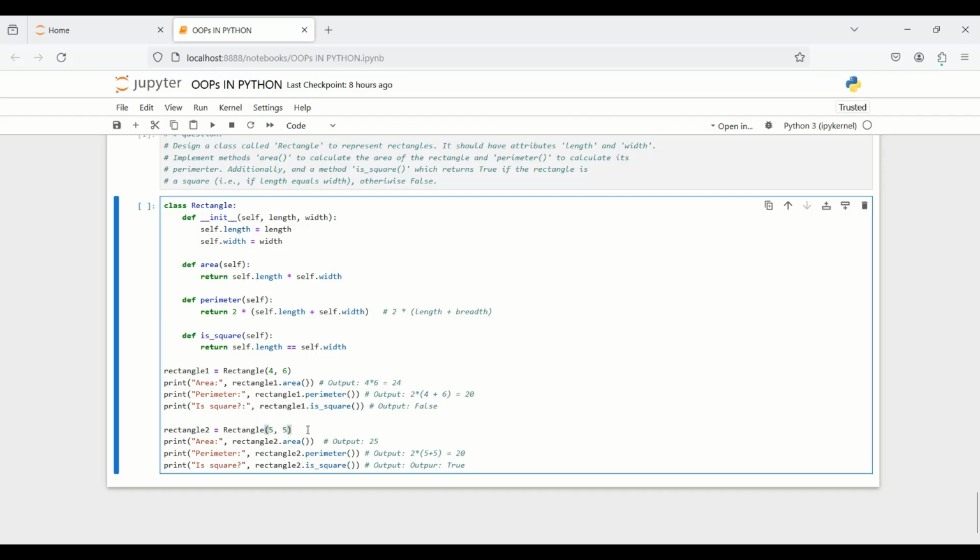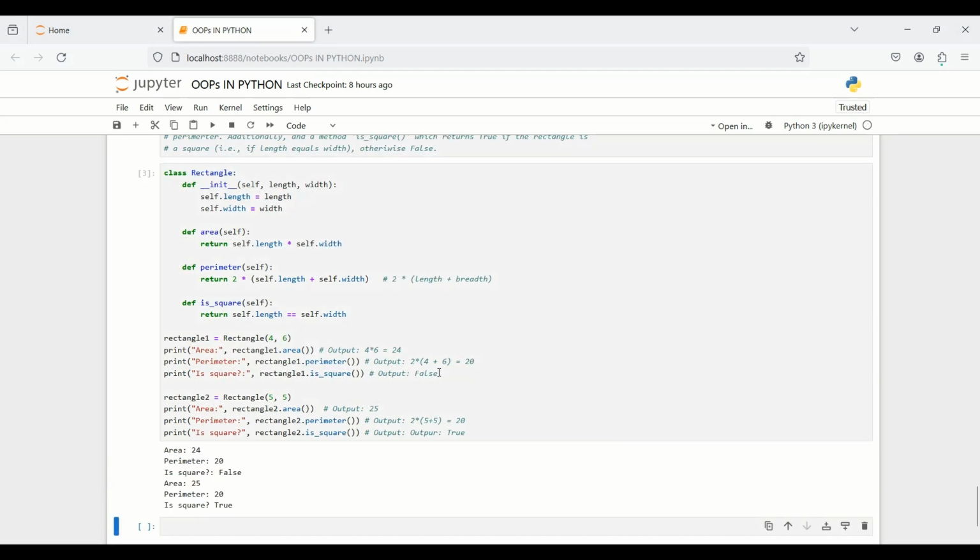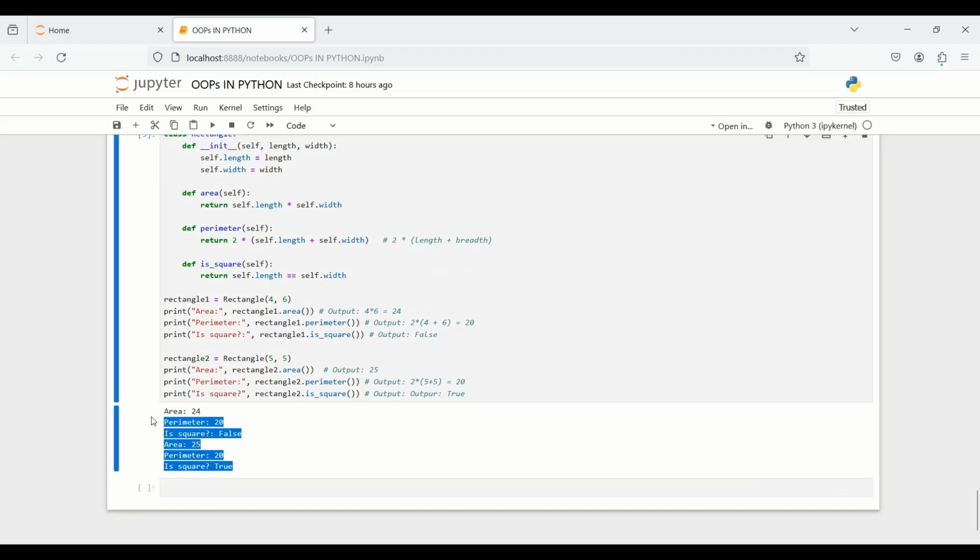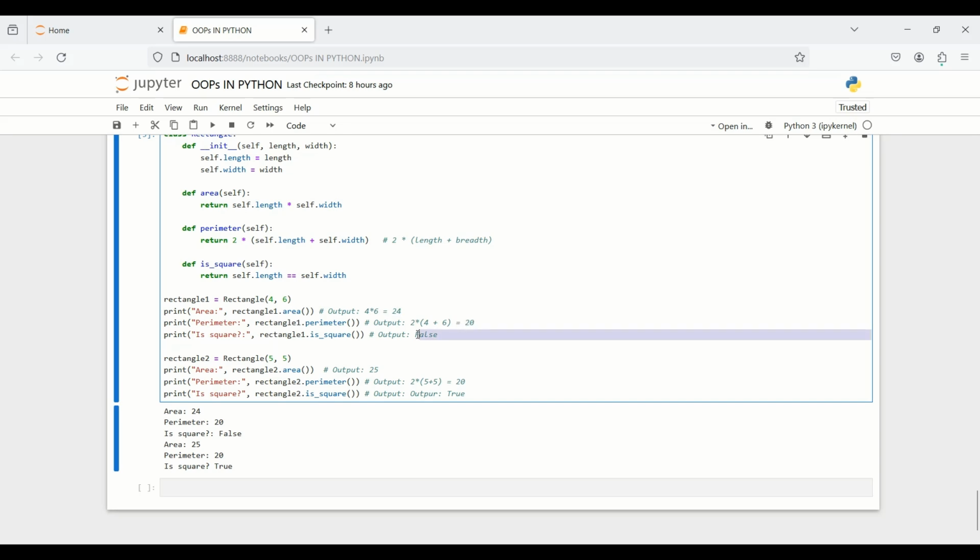Okay guys, now we will execute this code and see the output. So this is our output. Area is 24, perimeter is 20, and is_square is false. So friends, this is for the rectangle 1 object, and this is for the rectangle 2 object, and the output here and here will be the same, this is also 20, this is also false, so our answer is correct.